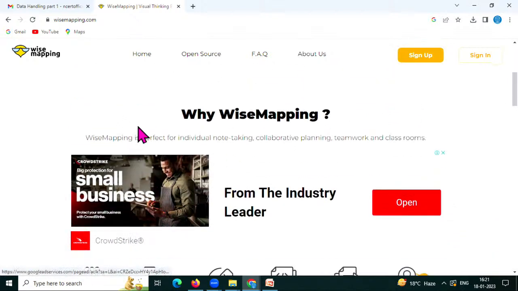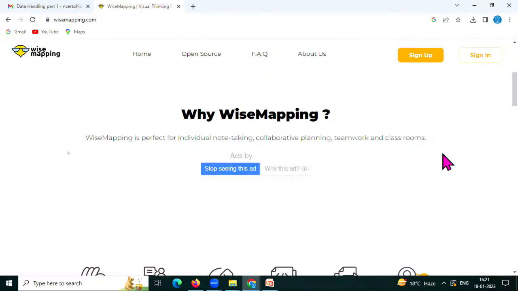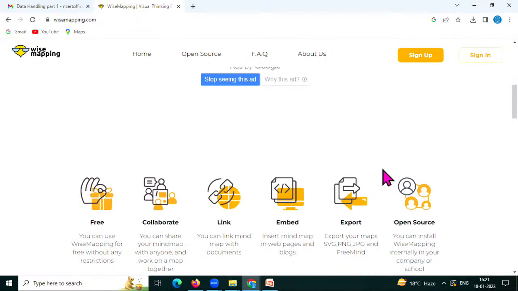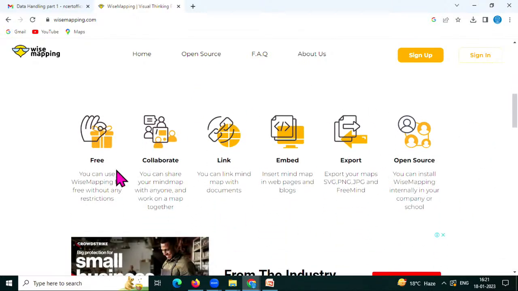Why WiseMapping? WiseMapping is perfect for individual note taking, collaborative planning, teamwork and classrooms. It is very helpful for classroom teaching. These are the features. It is free. You can use mind map for free without any restriction.